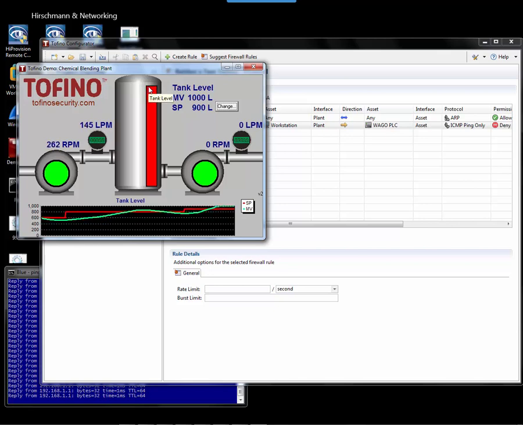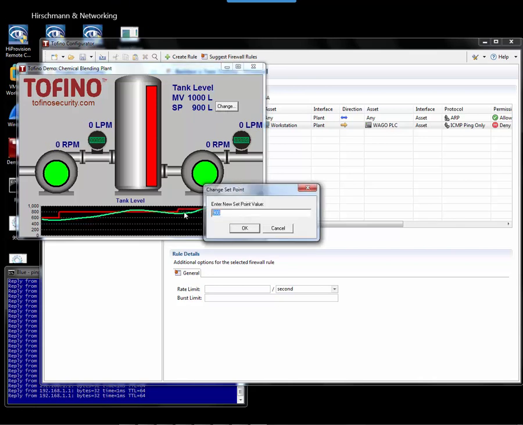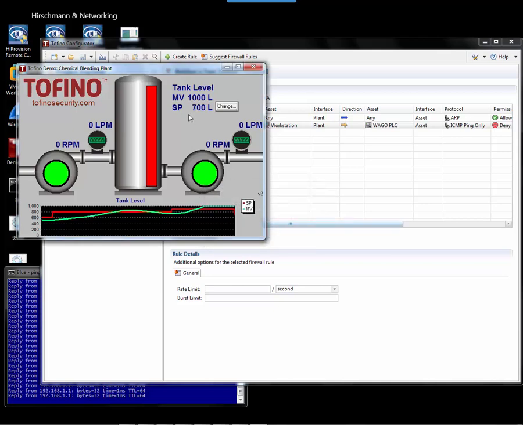Let me turn this off. And again, it's a way that I can keep this tank at a safe level, that being the 700 liter level.